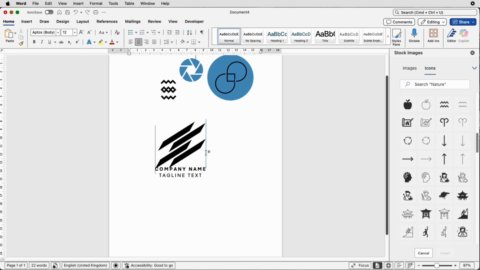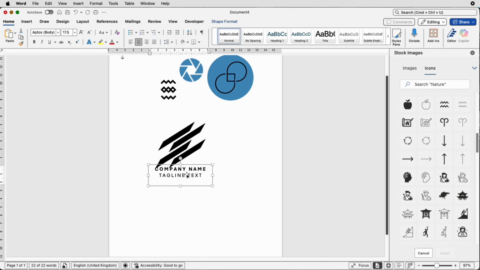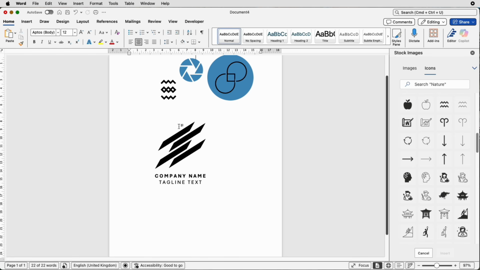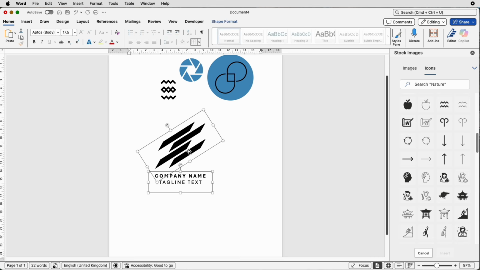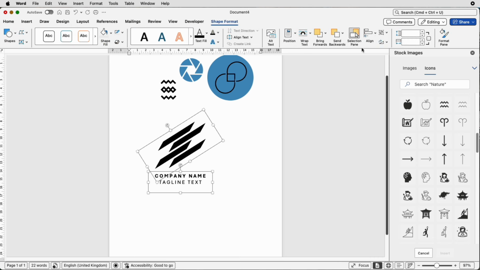So we can just select these little guidelines here and just delete them. And then we can select the text and just move that down with our arrow keys. Now we've lined it up. Check you're happy with the whole look of the logo. Select both of them, holding down the Command or Control key, go to Shape Format, Group, and select Group.